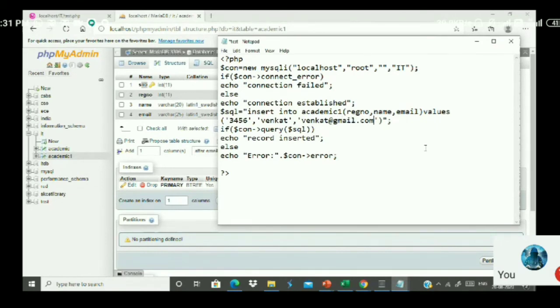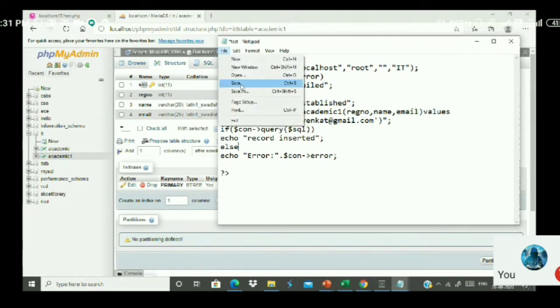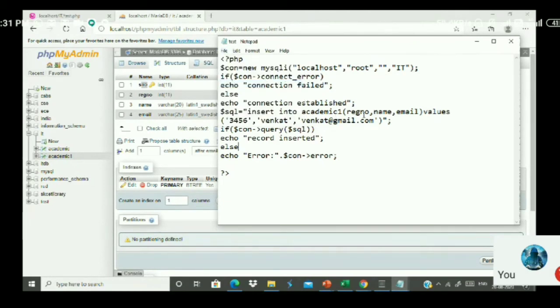I just write venkat@gmail.com. Now see here, academic1 has 4 parameters or 4 fields, but I'm trying to insert only 3 fields over here. The reason is the first field is an auto-generated field, so automatically it will generate the numbers here. Now listen here, how to insert here. I'm not mentioning the first field here.